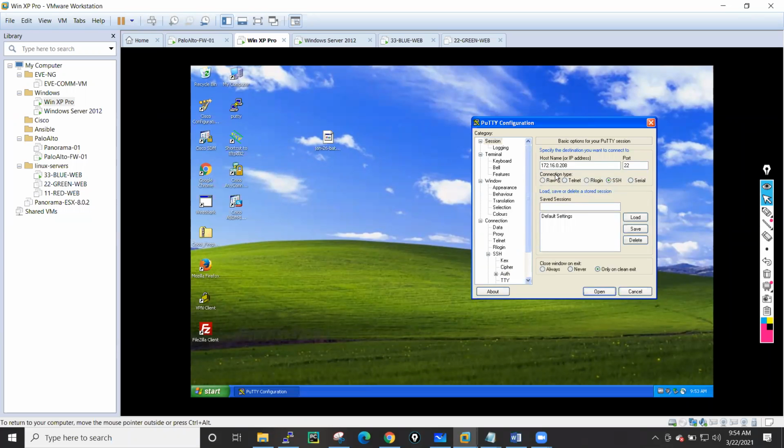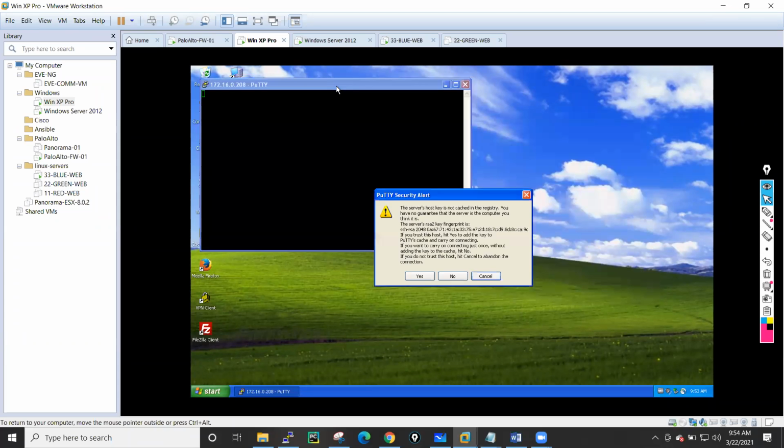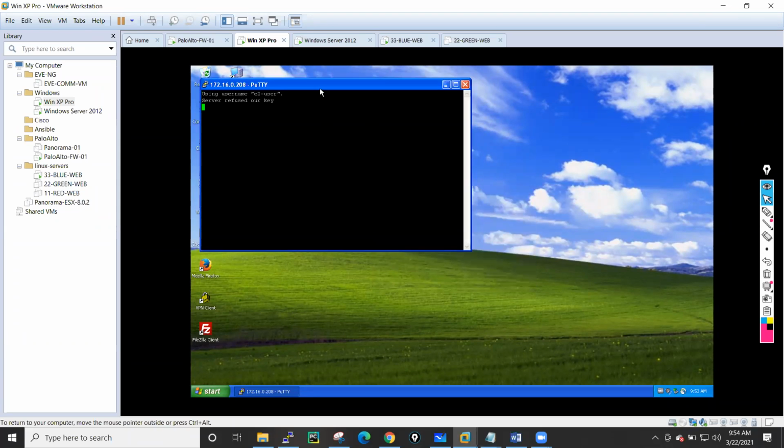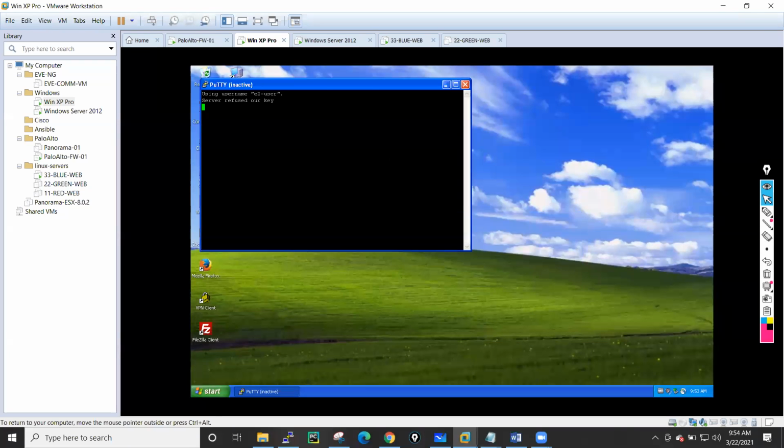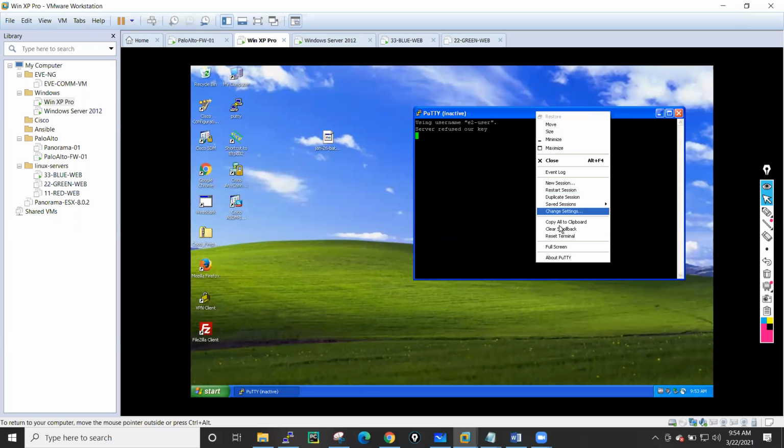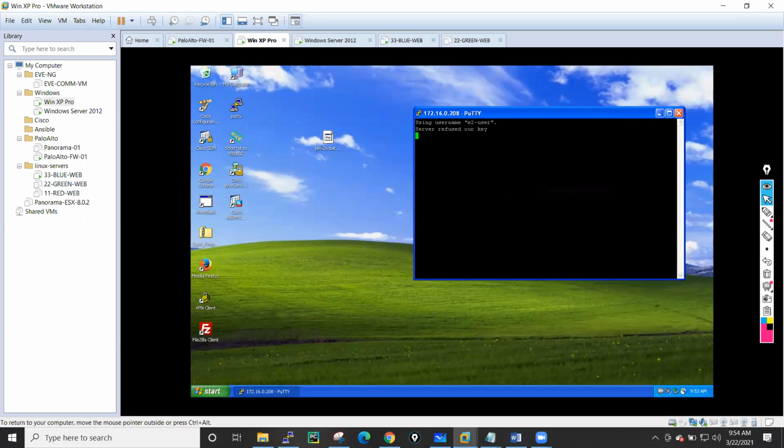And here I will log in as EC2-user at the IP address. Accept it, and the connection does not support the authentication method. Okay, let me just refresh one more time. Let me just restart.